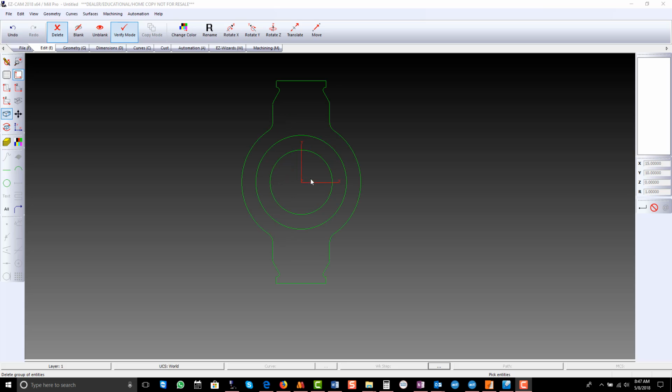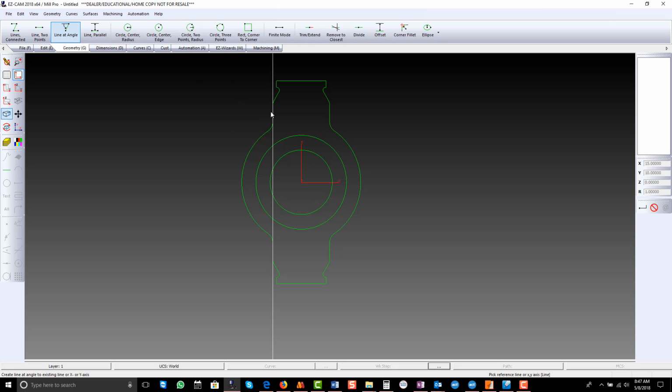I almost forgot to add the holes. So let's go to Geometry, Line at an Angle, pick a vertical line, and we want to type in 15 degrees off the center, and positive 15. Now I need my reference radius here, and that was 9.5, so we'll go circle, center, and radius.